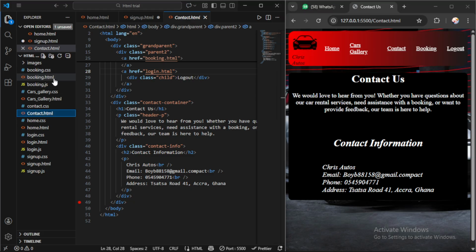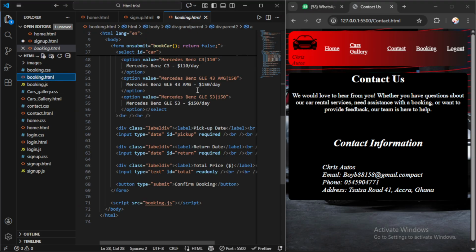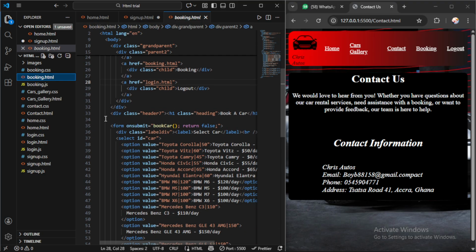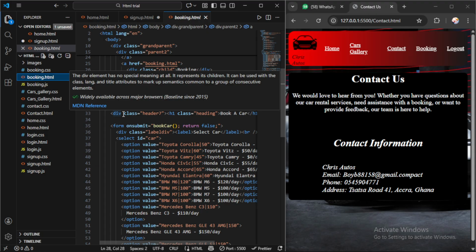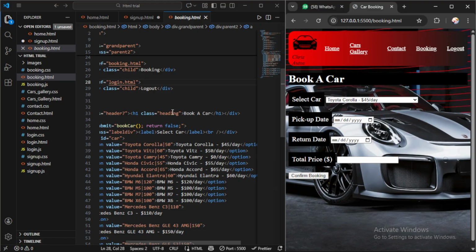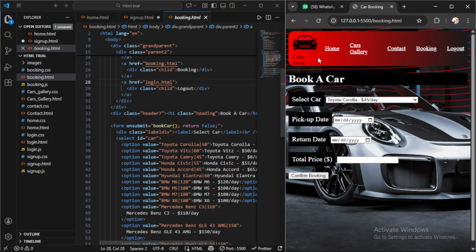Moving on to the booking HTML, starting from here. It says header 7. I give it a class of header 7 and a class of heading. It says book a car. I wanted to create this black surrounding around it, so I gave it a div with a class.